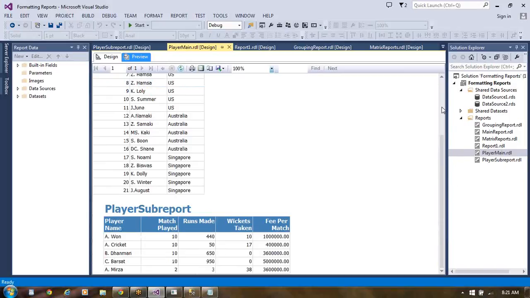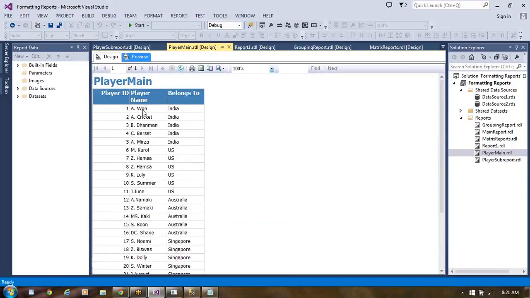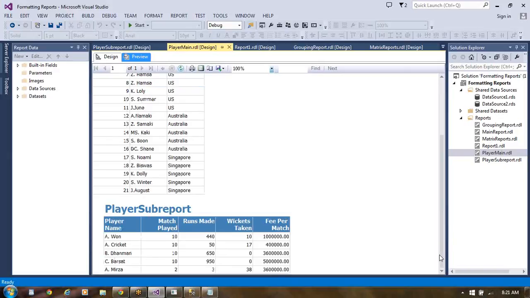So here it is showing like this. Whenever you look at this, sub reports are made here. A1 cricket, like this, it's using here. So this is player name, A1, A cricket, Dhanman, Barsat, like this. This is made. You can go to next page.